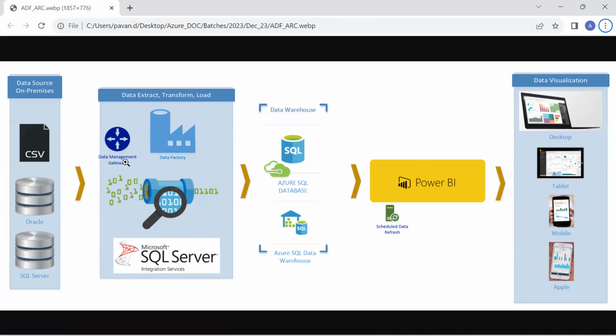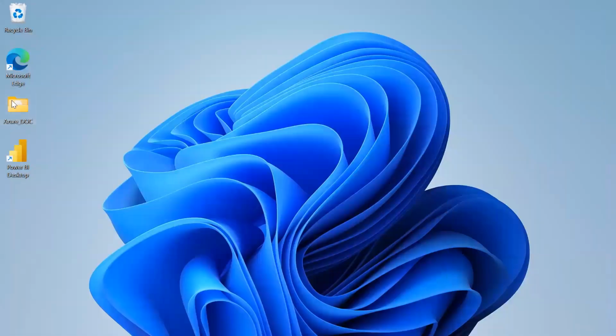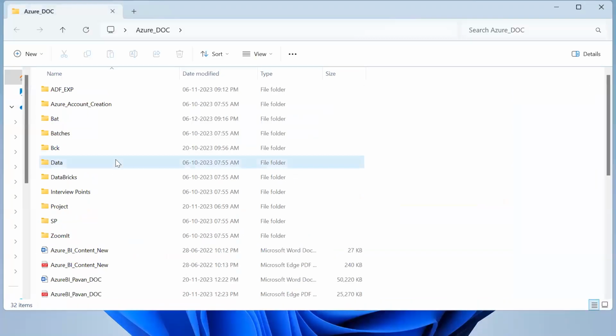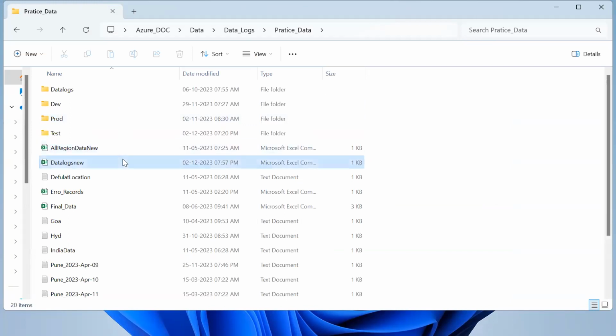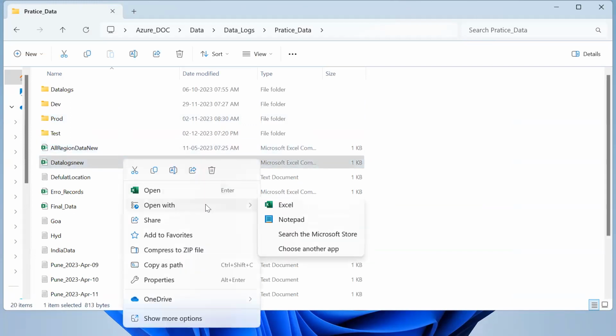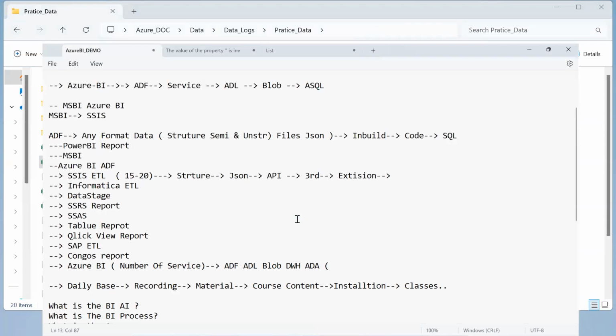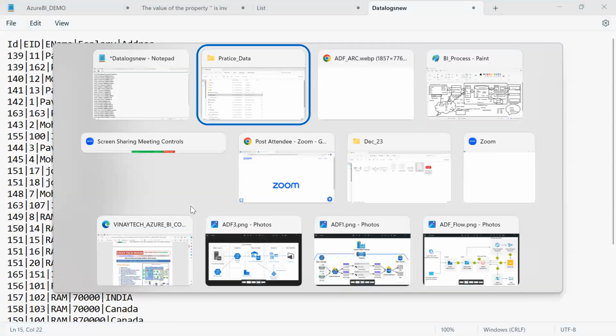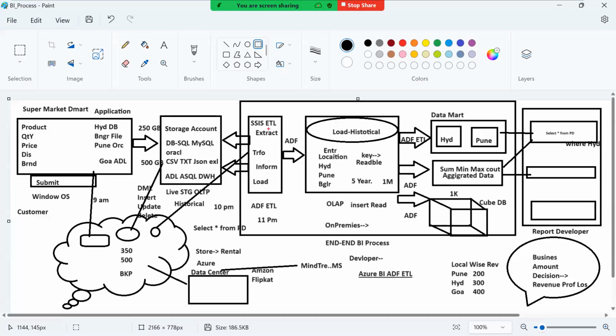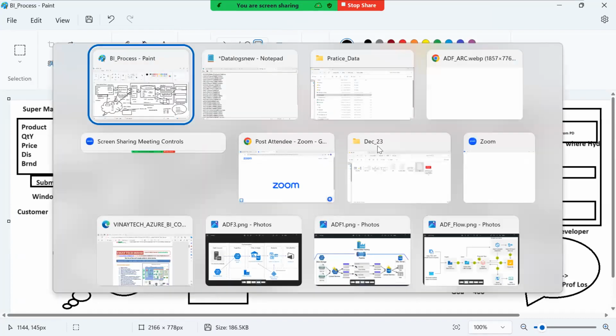The question here is, let's suppose I have a file. There is a file, I have this data, and I want to load this data into my Azure SQL. In Azure SQL, I want to dump this data. The question is, why are we loading this data to Azure SQL? Why are we maintaining the data here? Why can't you analyze directly here?